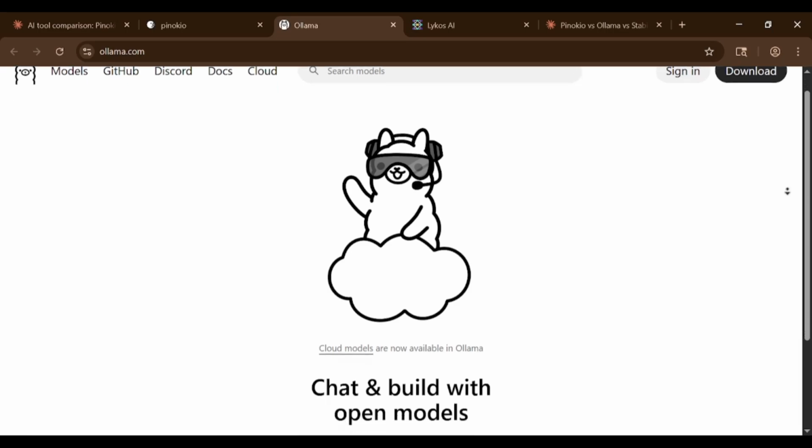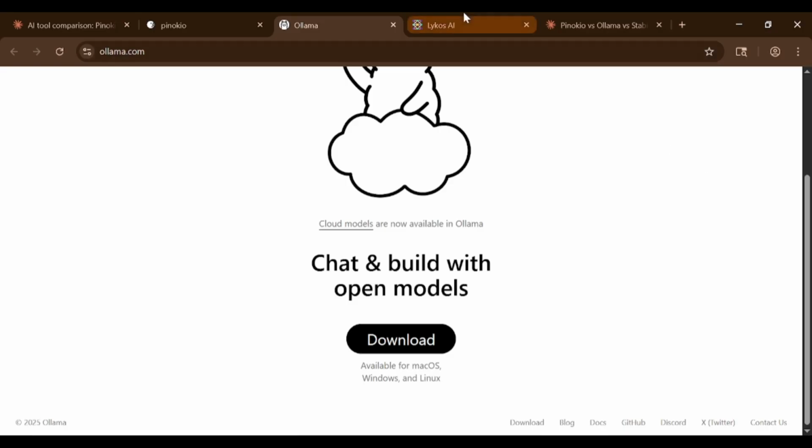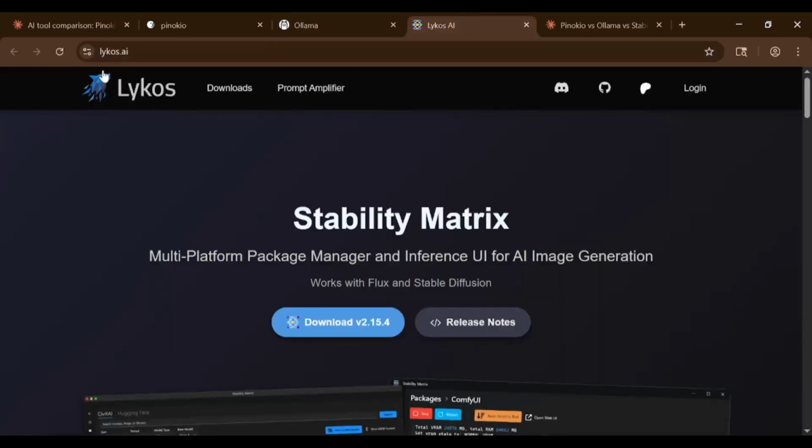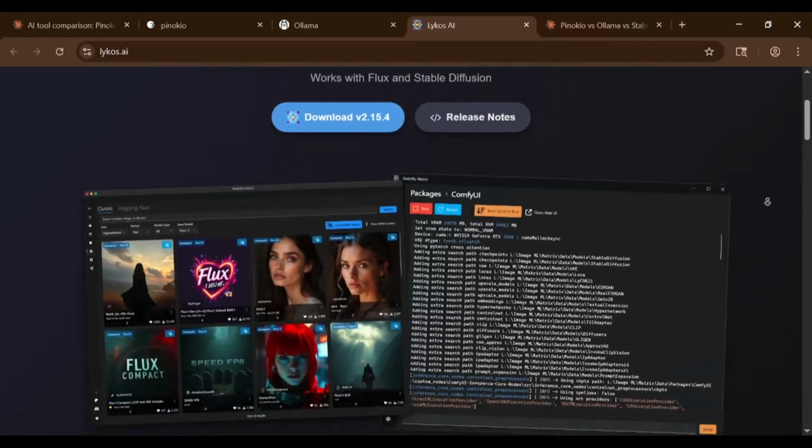First, what they do. Pinokio handles all types of AI apps: image tools, voice tools, video tools, everything. Ollama only does text and chat models, and Stability Matrix only does image generation. Second, ease of use. Pinokio wins here with true one-click installs. Stability Matrix is pretty easy too. Ollama needs some command line work.